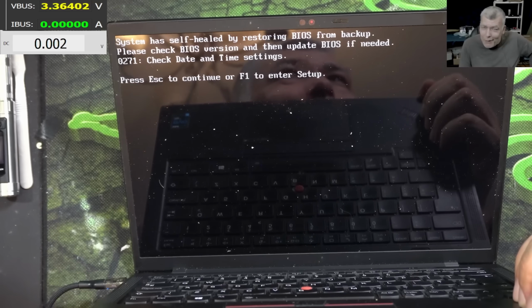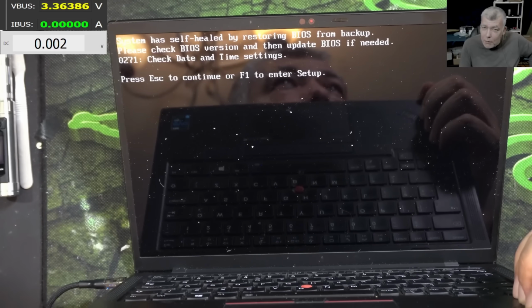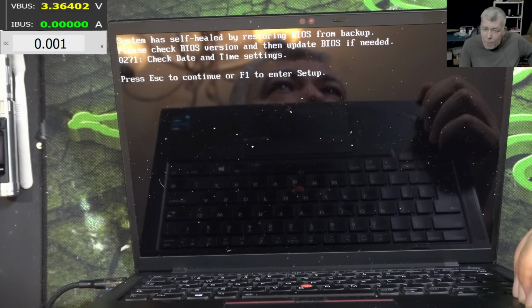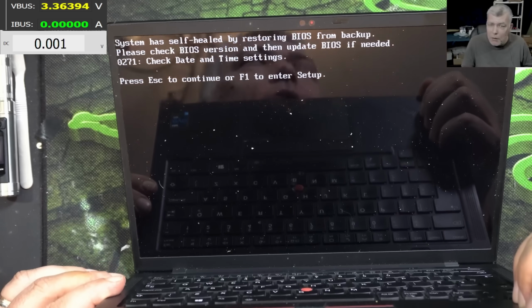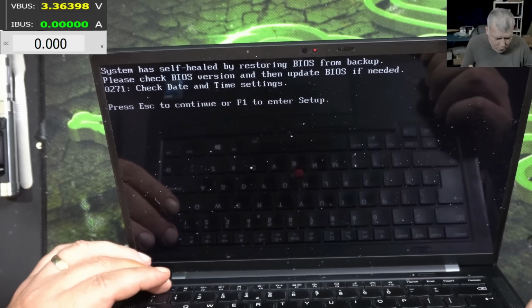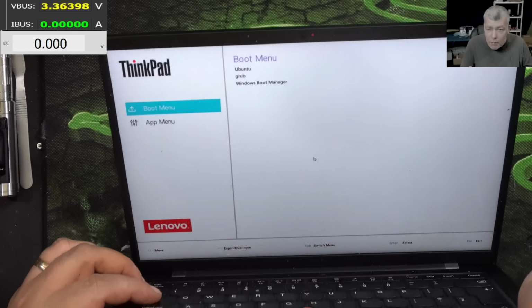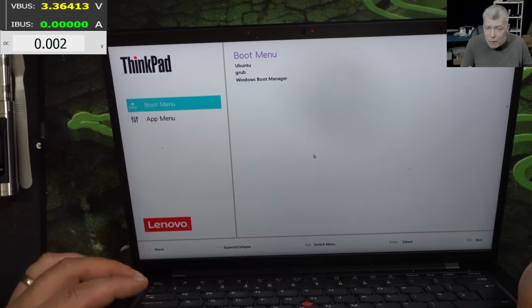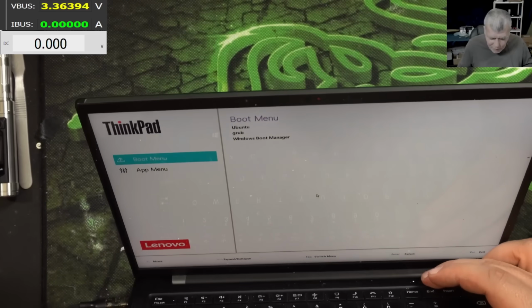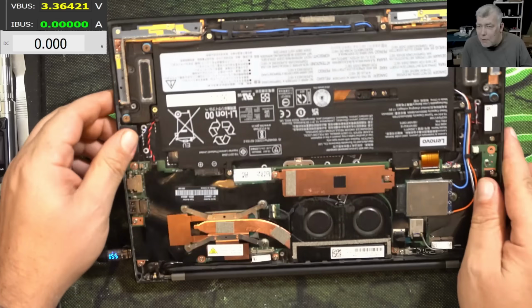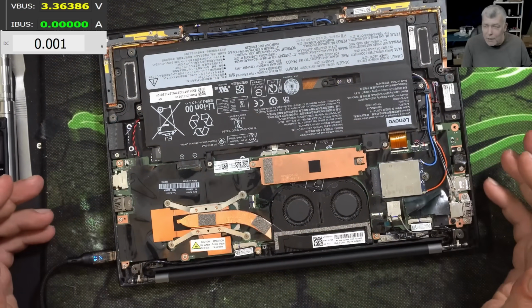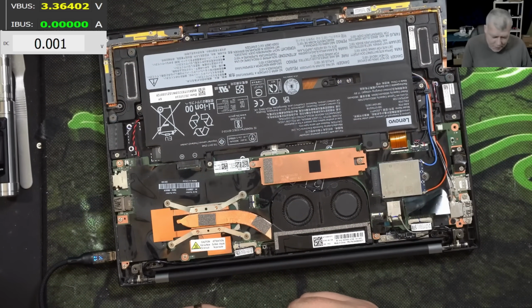We reflowed the CPU, right? Like a soft reflow. The laptop had no power. How can it self-heal without power? No way. I can't believe the laptop took the credit for my work. Anyway, escape to continue, and yeah, it is working. The keyboard is working, everything is fine. Okay, that's a little bit crazy. What self-healing? No, it was me. Can't believe it.